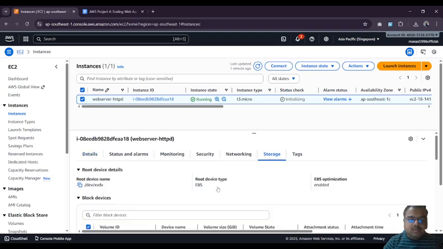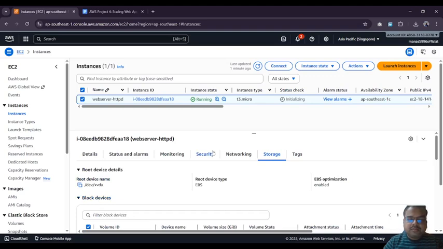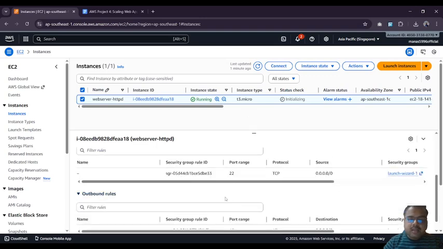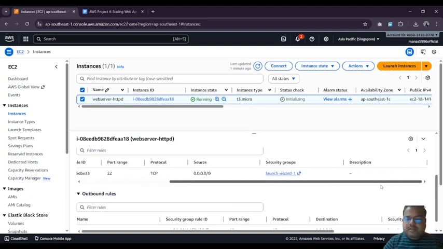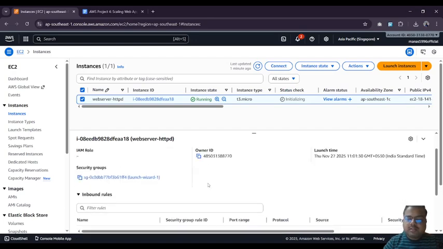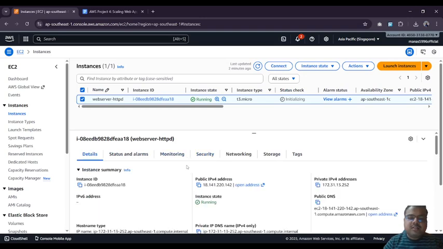Our storage is of 8 GB that we have selected in the form. Our security group, which is like a firewall for our EC2 server, has opened only the 22 port from the internet. So this is the anywhere IP, 0.0.0.0 is the anywhere IP, so that we can use it to open the traffic towards the internet. Basically, it involves all the IP addresses in the range.